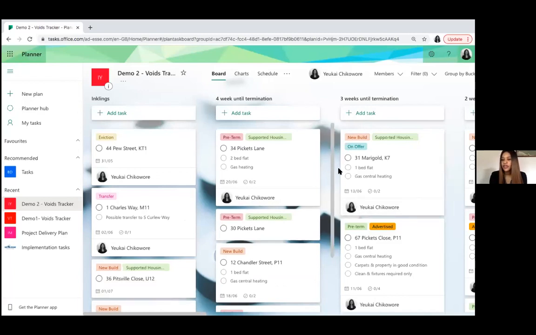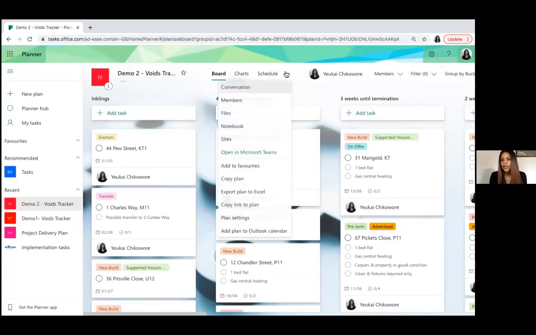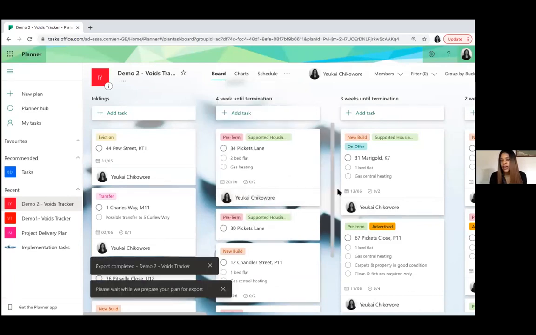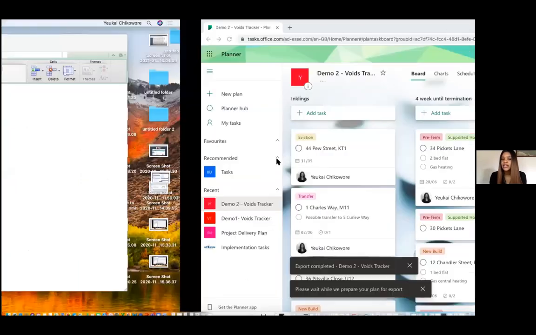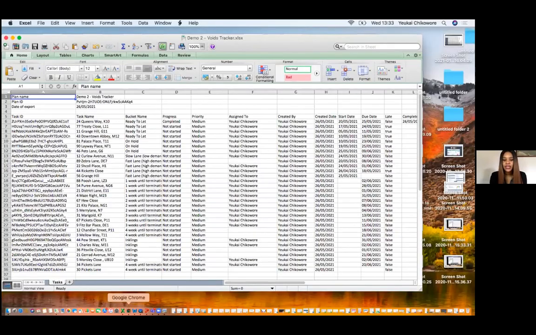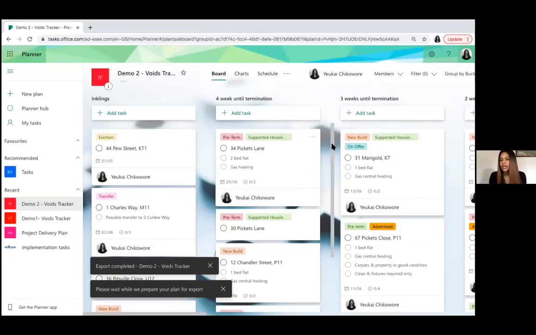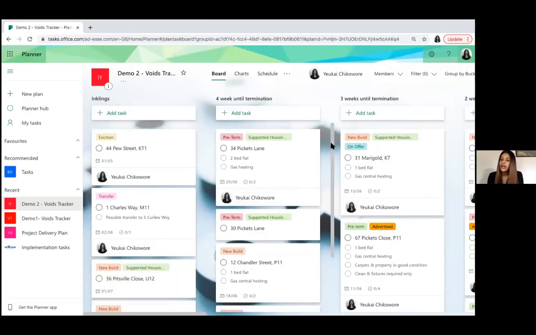If you wanted to run a report on this, you would click those 3 little dots at the top here, and you can just easily click export plan to Excel, and it will literally extract all the information that you have on here. It will have the labels, the tags, it will have the date the property was entered, the date the property became void. Any information that you've captured on this will physically move to the Excel spreadsheet, and then you can just filter and amend that as well.